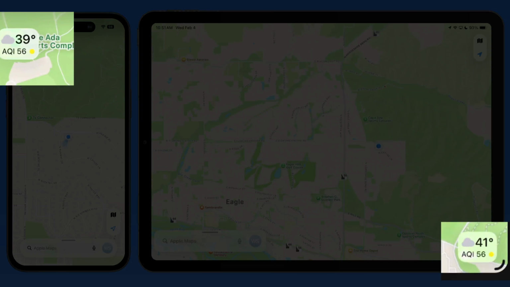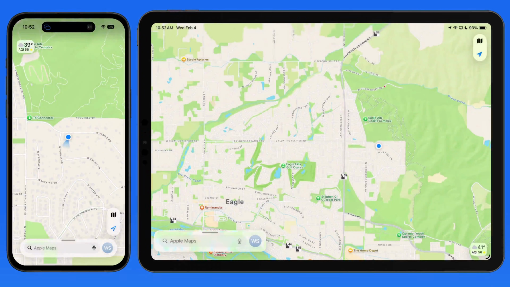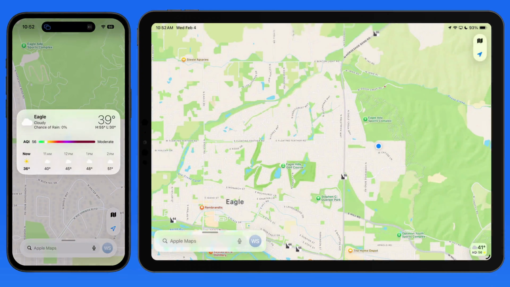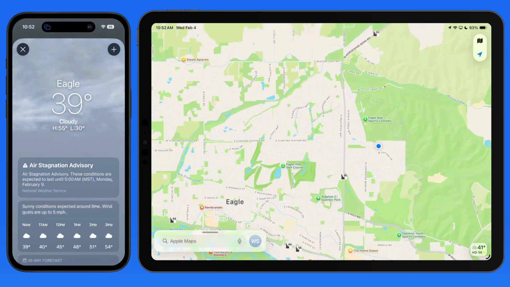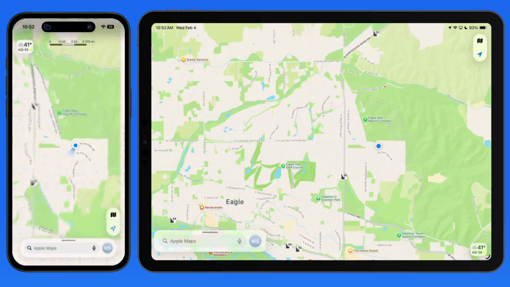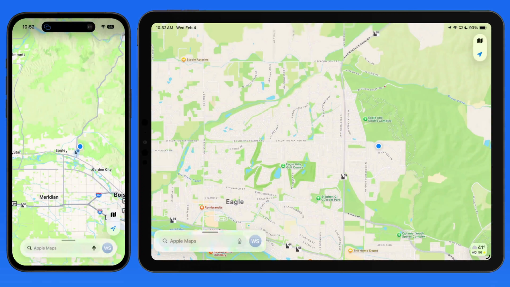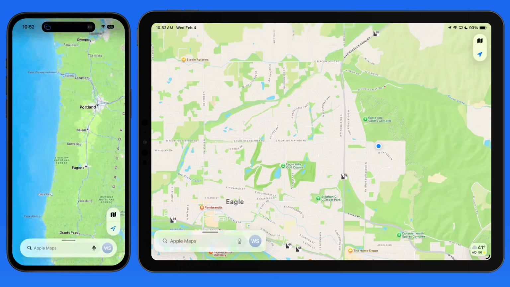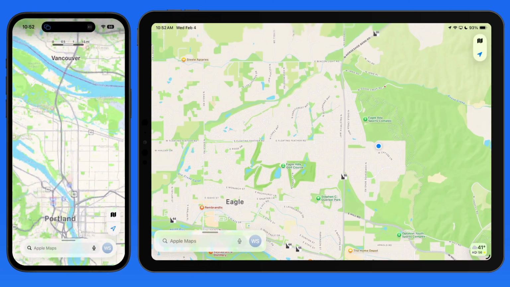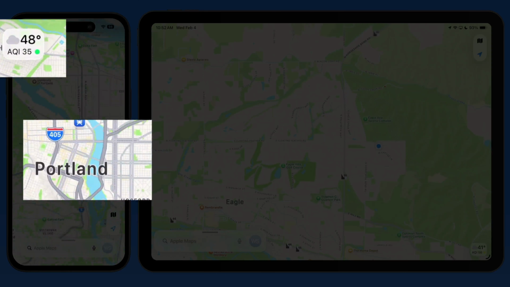In the upper left on iPhone and lower right on iPad, we have a temperature and air quality indicator. Tap and hold on this for more weather details for the location displayed on the map. A single tap on these details will jump into the weather app. Zoom out enough, and the weather indicator disappears. Zoom back in on a different location, and we can view what the weather is currently like there.